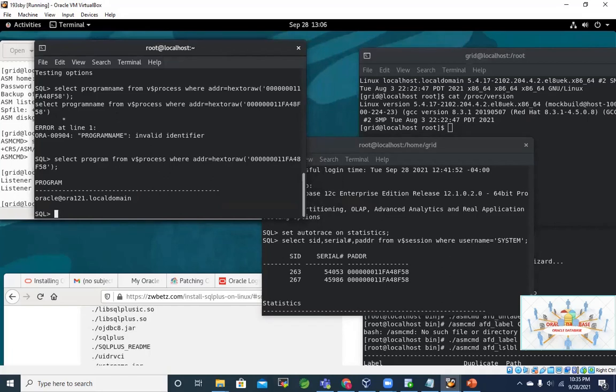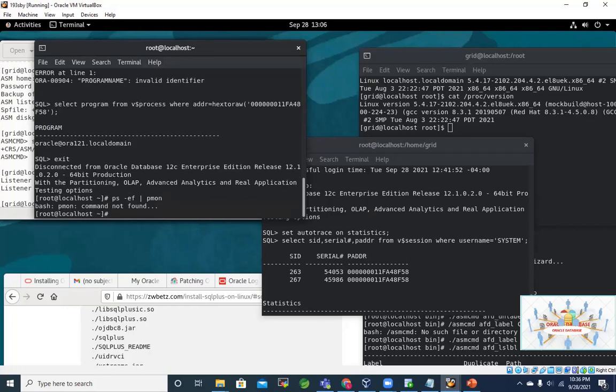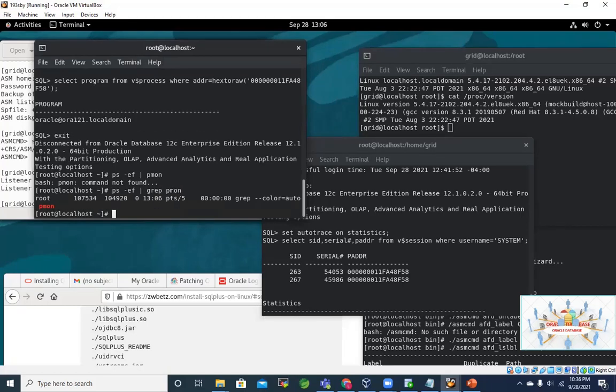Let's check in this machine. I don't have anything. ps -ef | grep pmon. So nothing is running here. You can see there is no Oracle process running here. There's no database; I just have the SQL Plus tool installed. And by the way, I'm using root, that's okay. Let's just configure SQL Plus here.